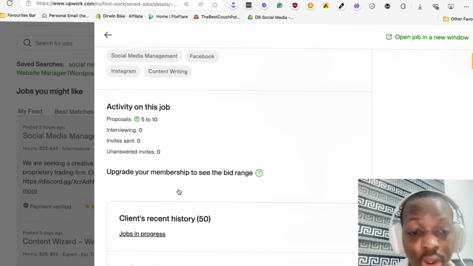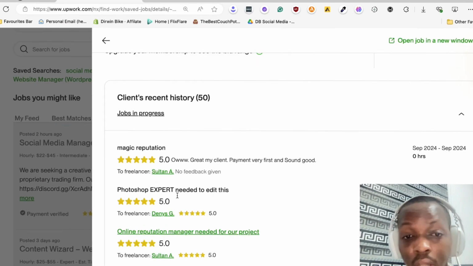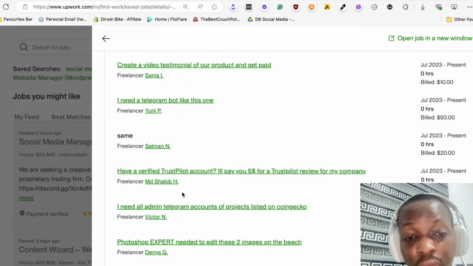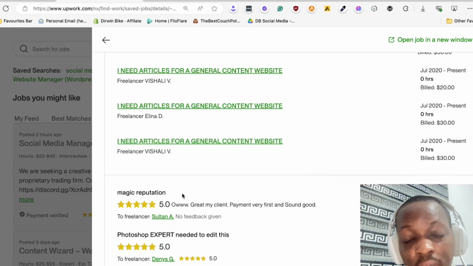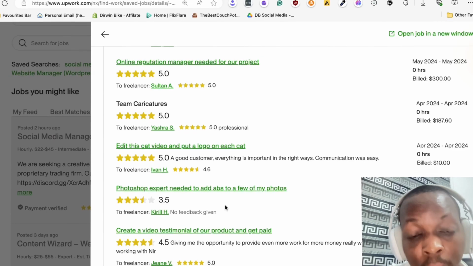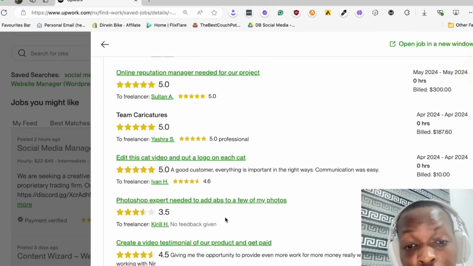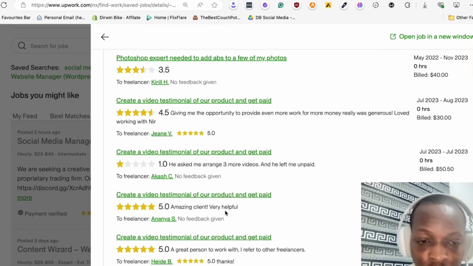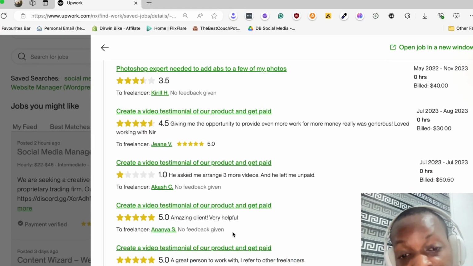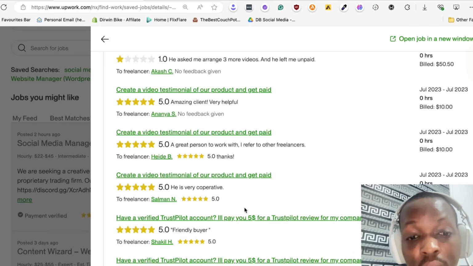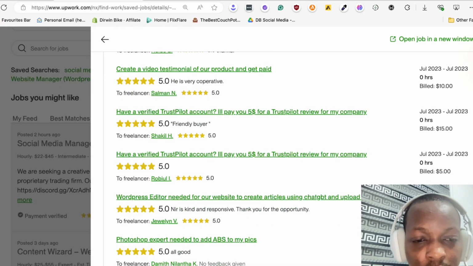The next thing for me is to look at the client reviews to see if any previous freelancers had issues with them in the past and how they deal with freelancers. I don't want to work with a client who just wants you to do the job and then scam you of your payments and stuff like that. I also look at the reviews to find out if I can get the client's name. So here I think I found the client name.